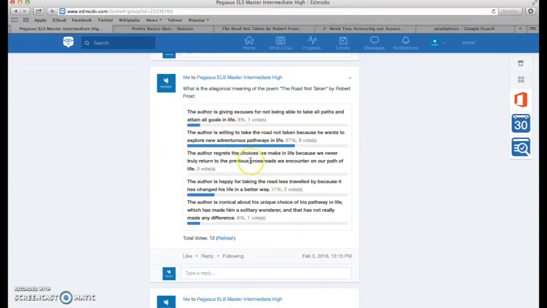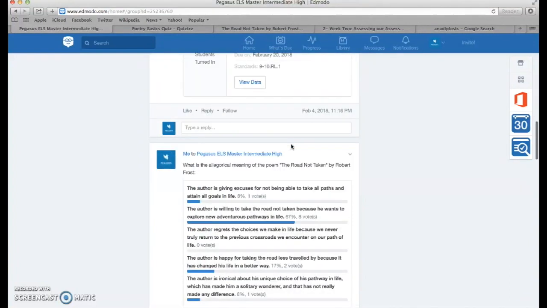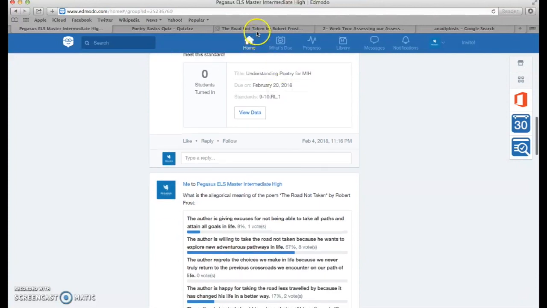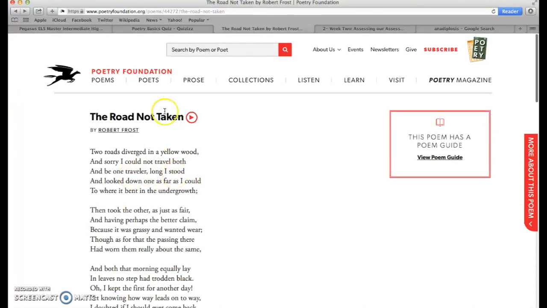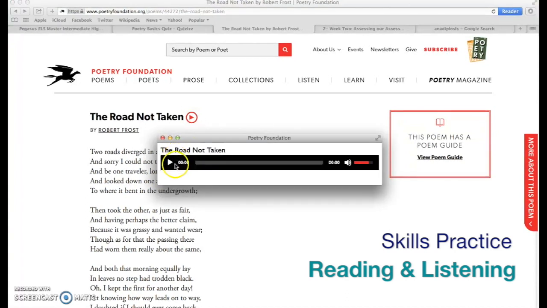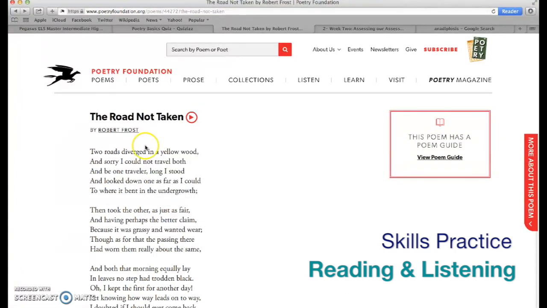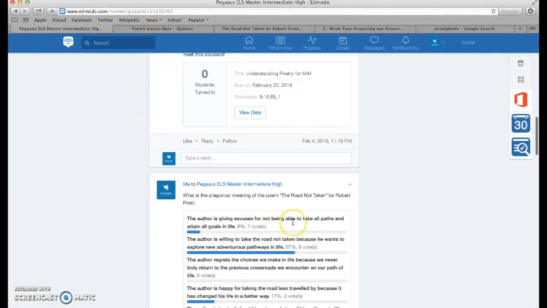After they vote on which of these ideas they believe represents the most symbolic meaning of the poem, The Road Not Taken, then we go through the poem itself. We read the poem and we listen to the poem using this link specifically from Poetry Foundation. It's a really useful link because it also allows you to listen and to read the poem. It allows students to check the pronunciation of difficult words.